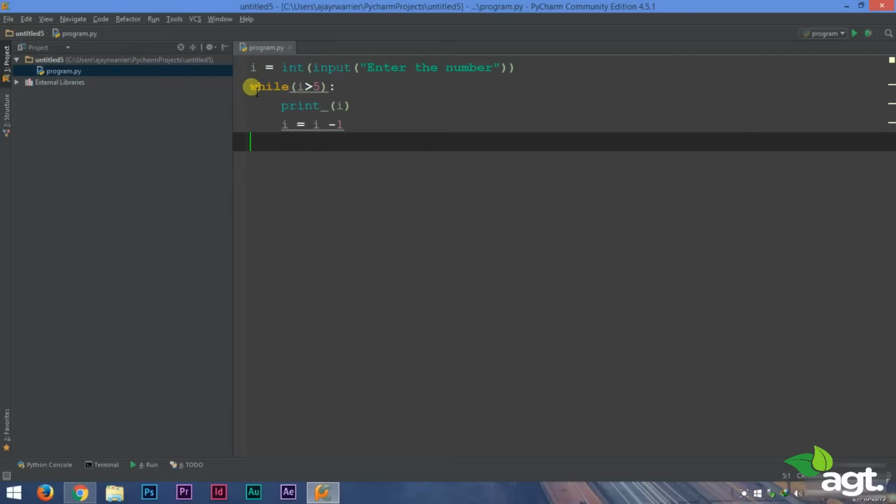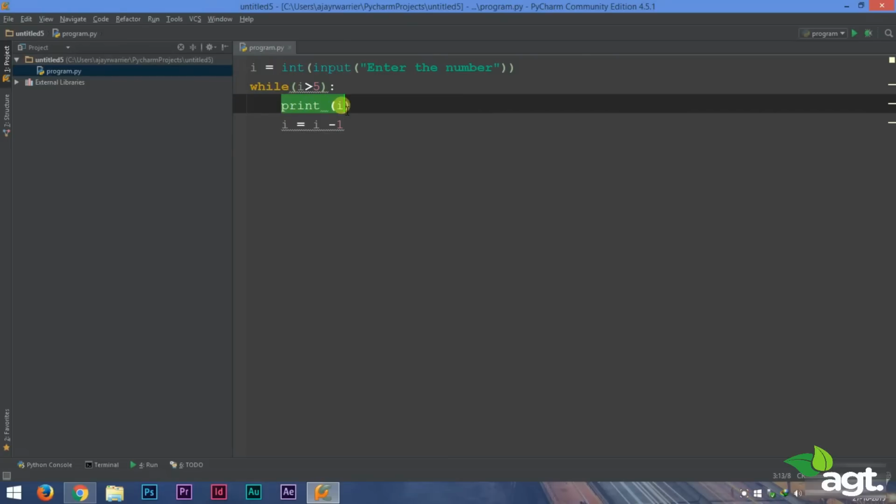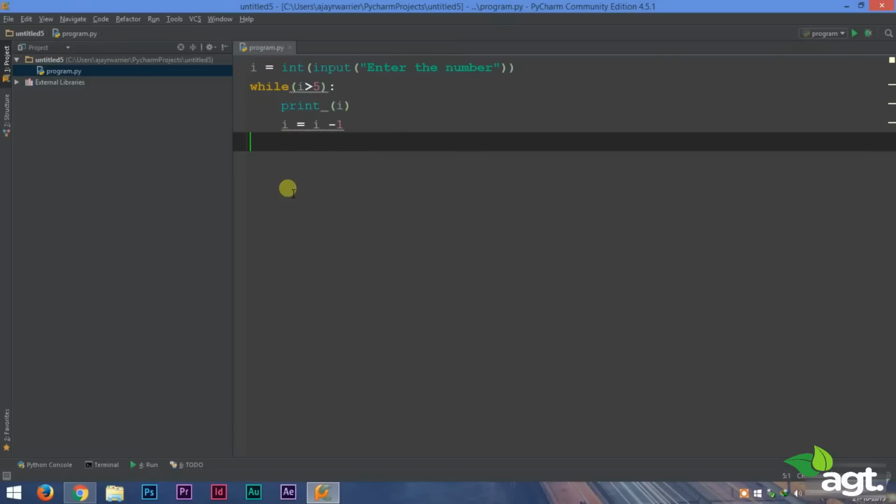So this is how the while loop works. To use the while loop, we use the while keyword. We start two brackets. Inside the brackets, we provide our condition. In this case, the loop will run as long as the value of I is greater than 5. Alright. Now what happens inside the loop is that it will print the current value of I, then subtract 1 from it.